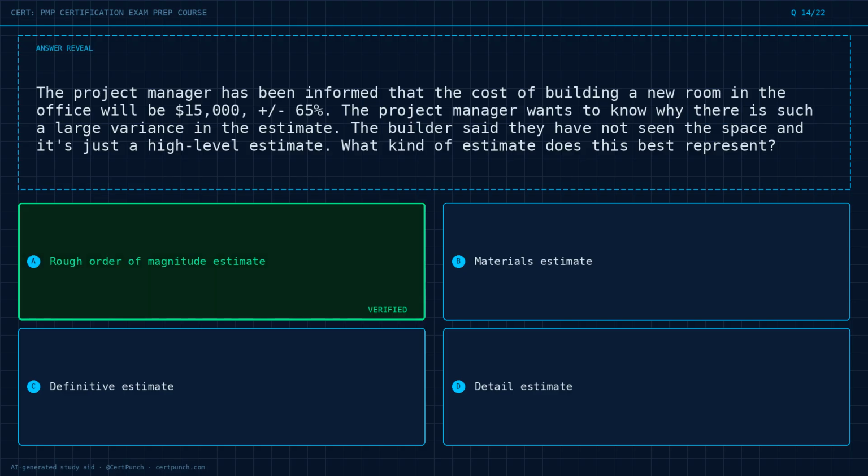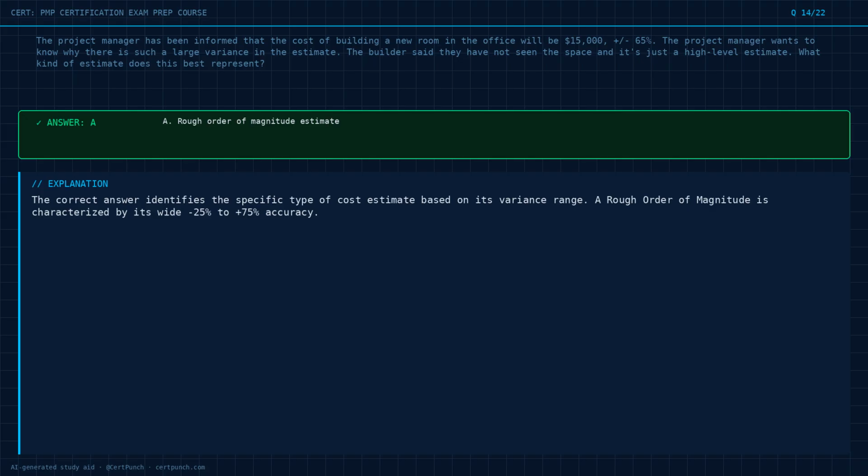The answer is option A. Why it works. The correct answer identifies the specific type of cost estimate based on its variance range. A rough order of magnitude is characterized by its wide -25% to +75% accuracy.